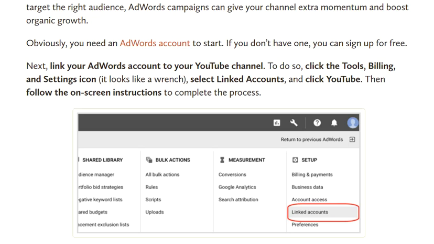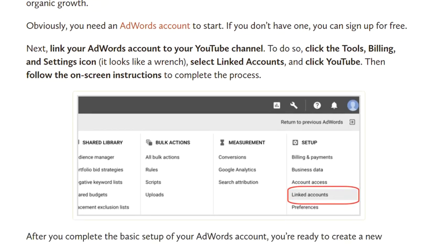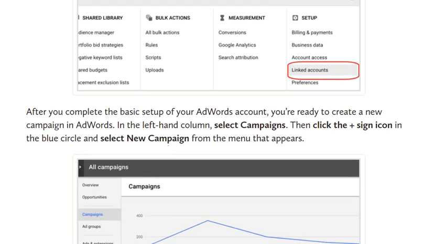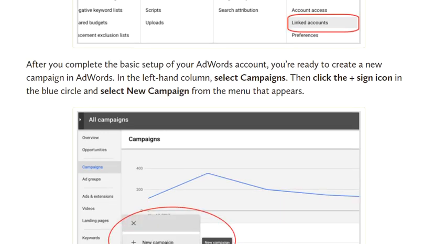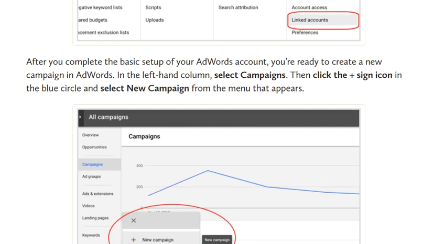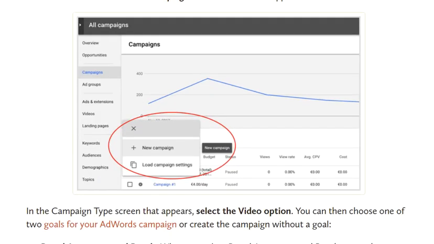Next, link your AdWords account to your YouTube channel. To do so, click the Tools, Billing and Settings icons. After you complete the basic setup of your AdWords account, you are ready to create a new campaign in AdWords. In the left hand column, select Campaign, then click on the plus sign icon in the blue circle and select New Campaign from the menu that appears.